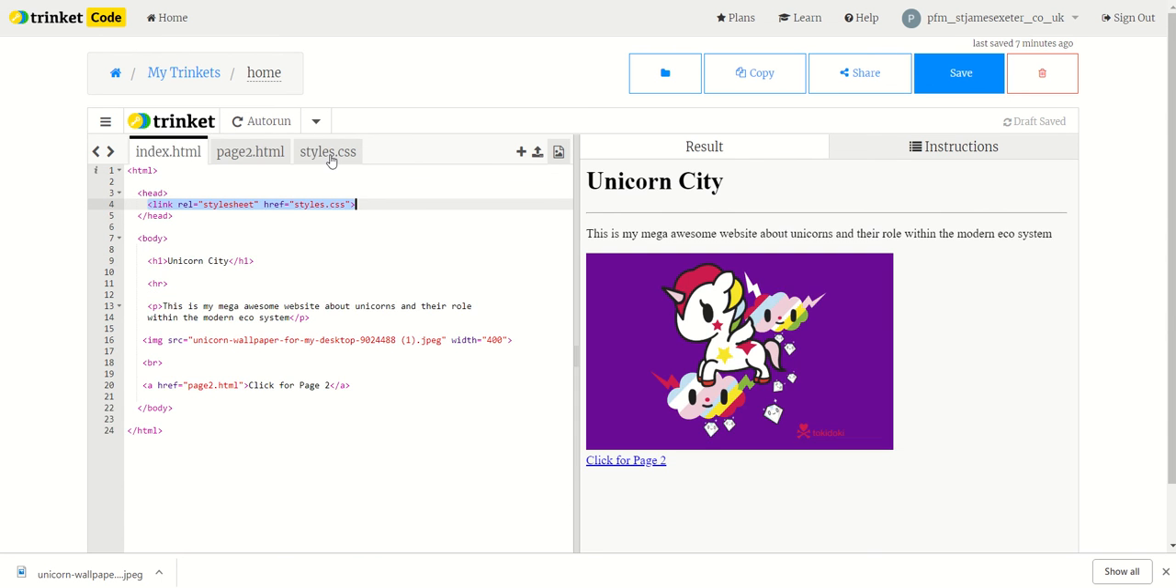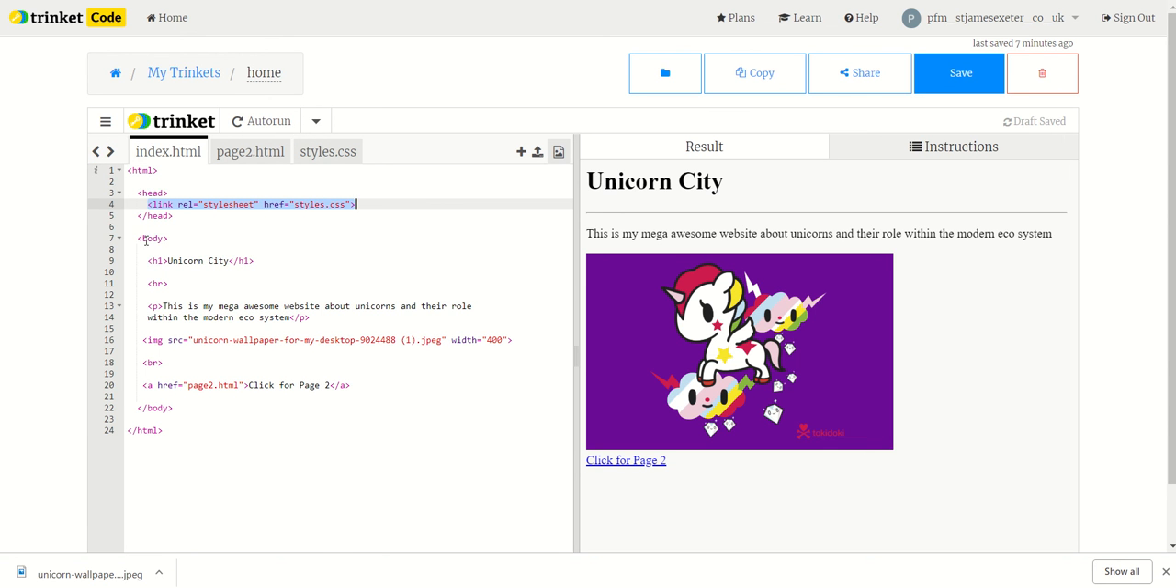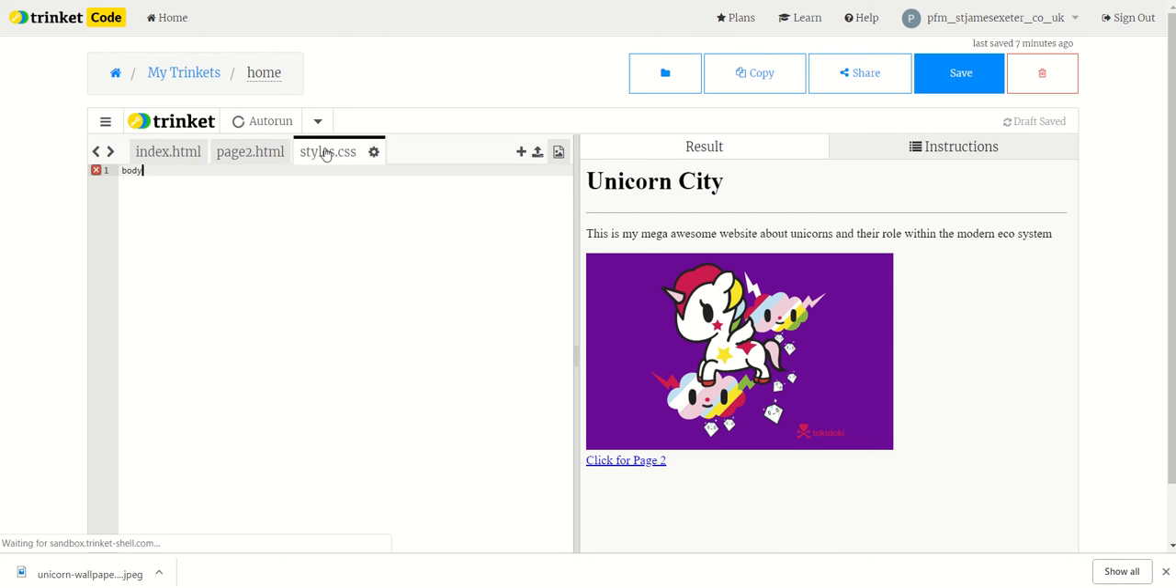Okay, so the first thing I want to do, I'm making a website about unicorns. So I click on styles.css and I type body. If you notice I type the word body, that links directly to the HTML tag that's called body. Okay, so if you name one of the HTML tags, you don't have to put the little triangle brackets. In fact, you shouldn't with a style sheet. I put just the name of the tag.